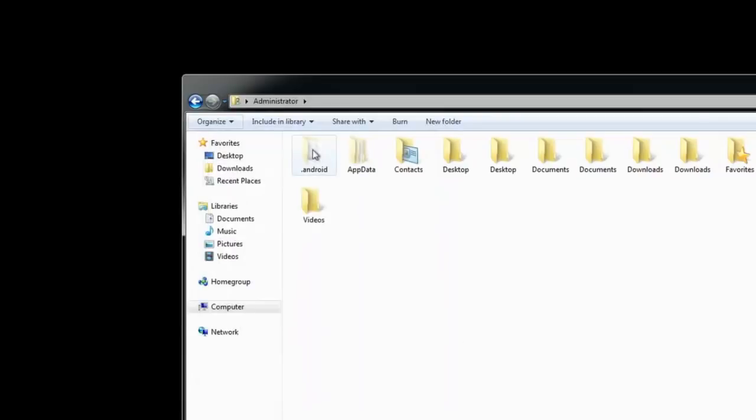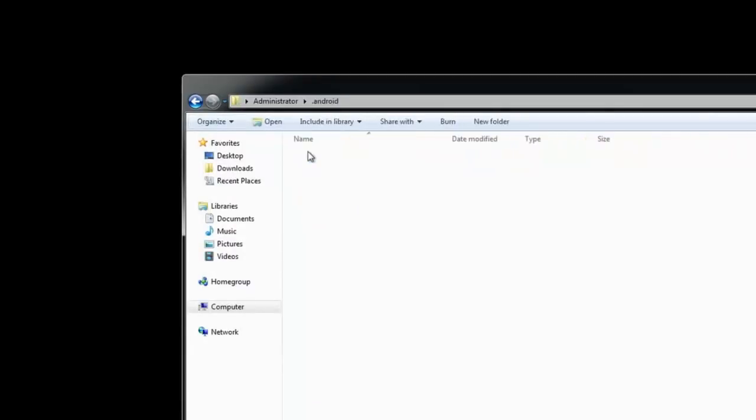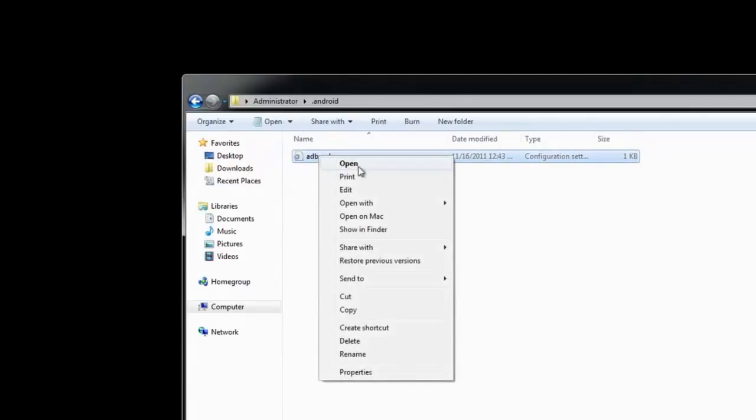Now you should see the Android folder with the period in front of it. It is a hidden folder, and then you should see USB ADB inside of that. This will not be there by default, I don't believe, so I have a link where you can download this and place this right there in your default user profile. And then you should see this particular value.